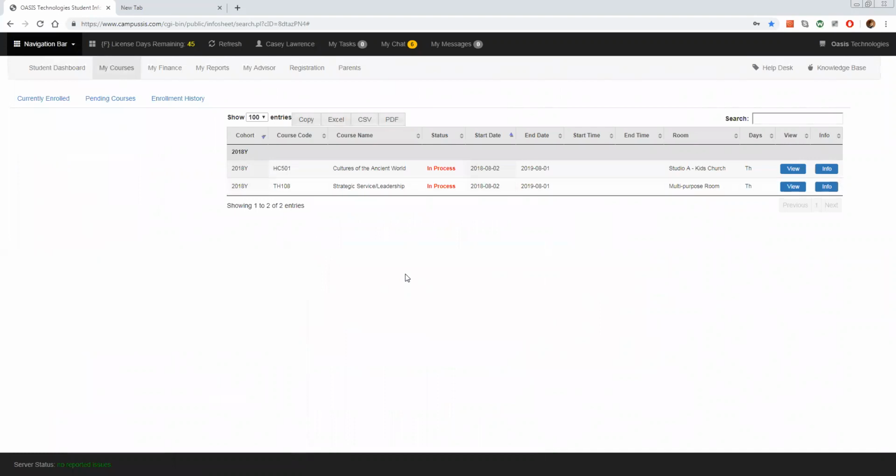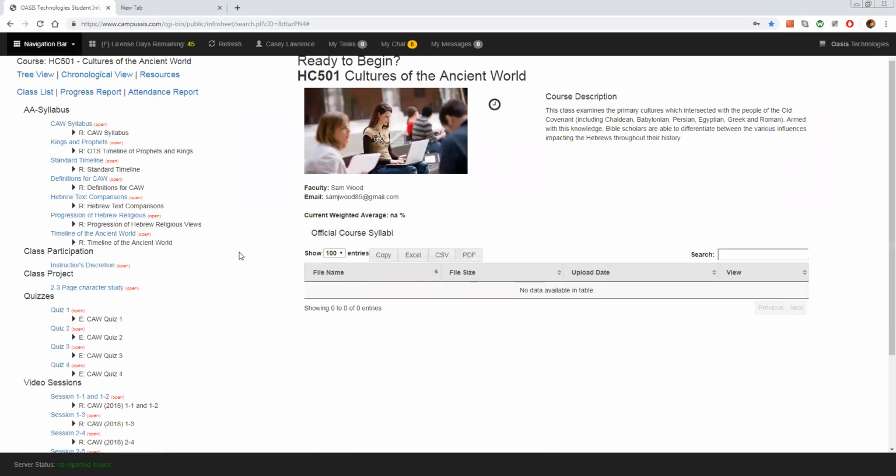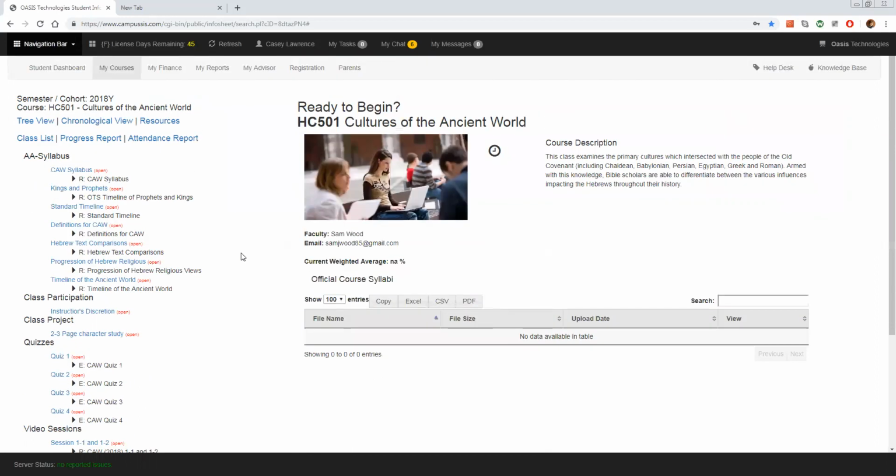If you want to review your grades for any courses you've completed, then you'll just click over here and click Enrollment History. So to go inside a class, you'll simply click on this button that says View. Now, all our courses on CampusSis typically have the same familiar layout, and I'm going to walk you through it.